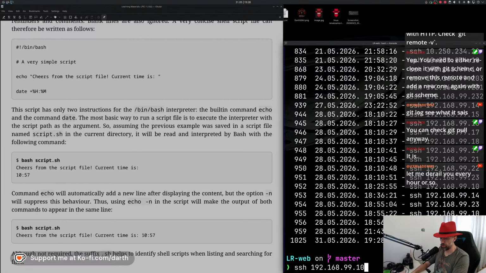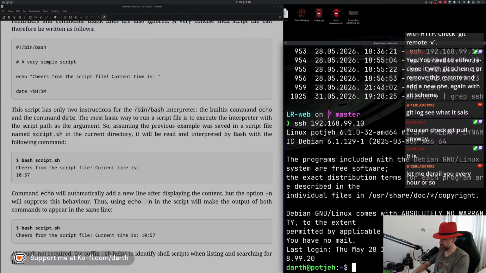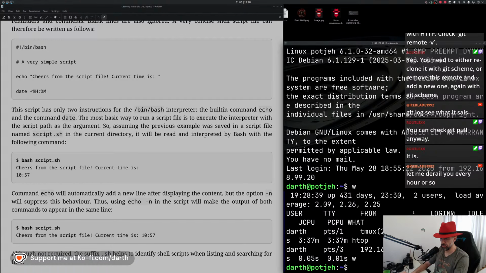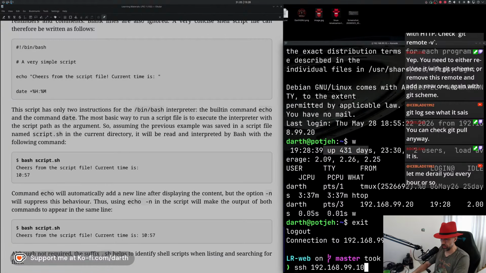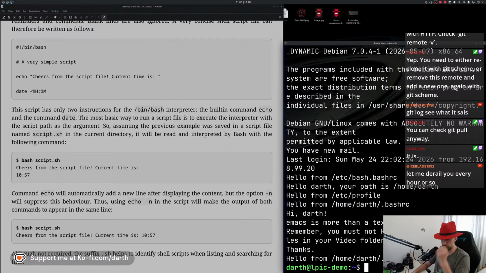By the way, let me just check how is my server doing. We are now at 431 days without any battery backup, so that's kind of fun. I almost feel sorry for upgrading anything on that server, honestly.